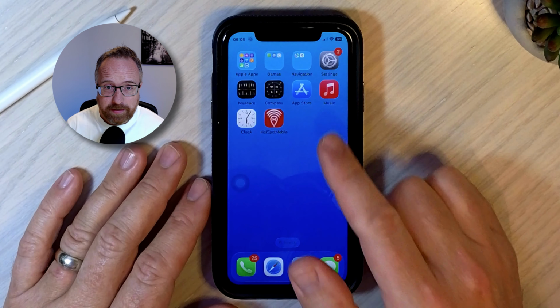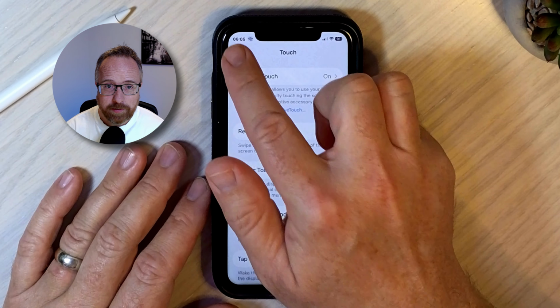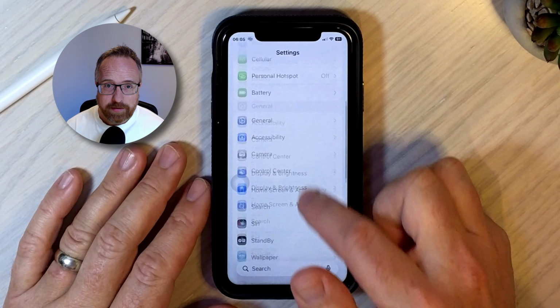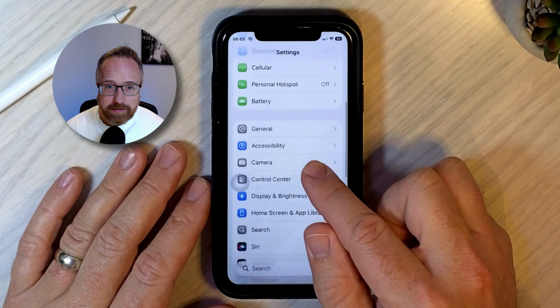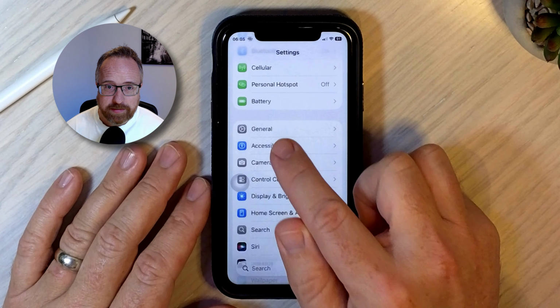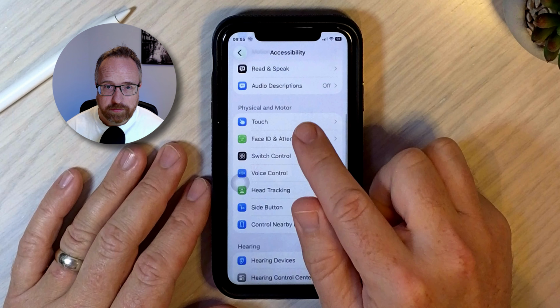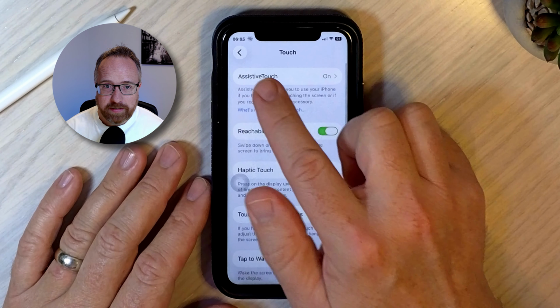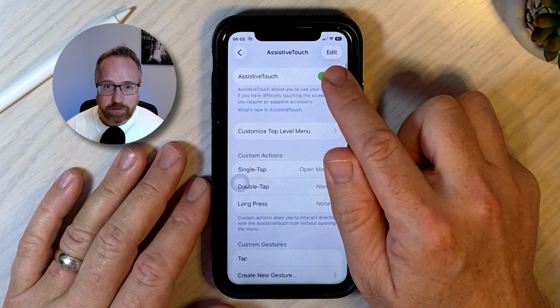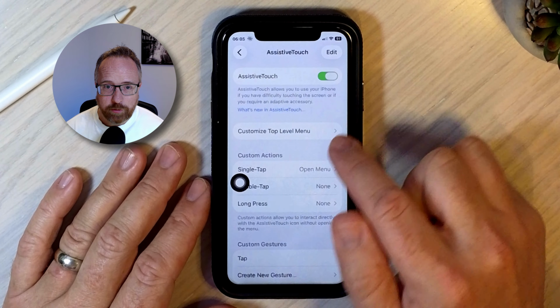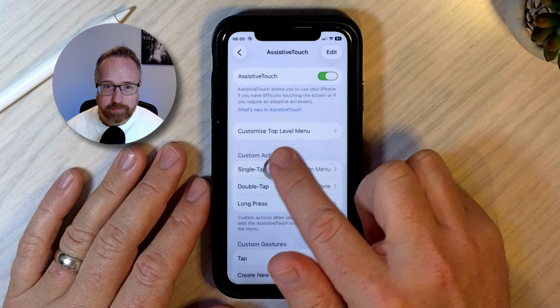It's pretty easy. Go into settings, and we're already on the menu for it. I'll show you how to get there. So go back to the main settings list, go to accessibility, then go to touch, and then tap on AssistiveTouch and turn this on, and that little home screen button will appear.